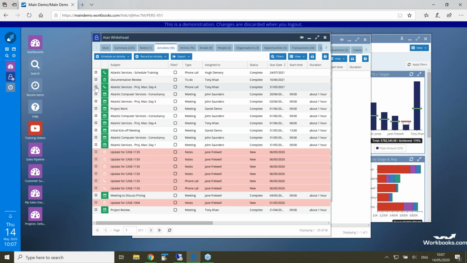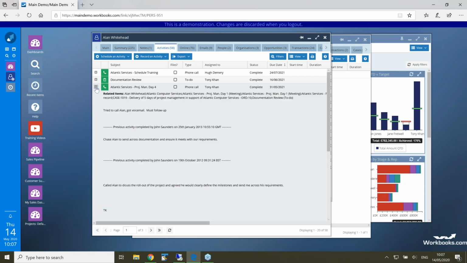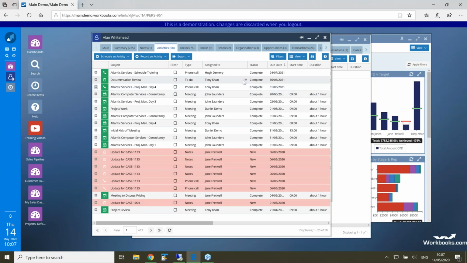You can expand these if you just want a quick preview of the information to see the notes, and then you can reduce them. And again, you can see here the status column. So complete is all those things that have been done. New is anything that's outstanding. If it goes red, or however you're seeing this on your screen there, red, pink, kind of peach type color, it's highlighted because the due date has gone past. So instantly when you're looking at a record, you can say, oh, all of these activities were scheduled to happen. However, they haven't yet been notified in the system as complete, and I'll show you how to do that.